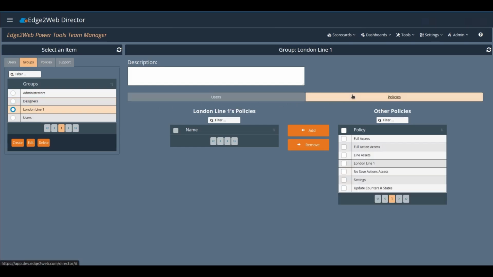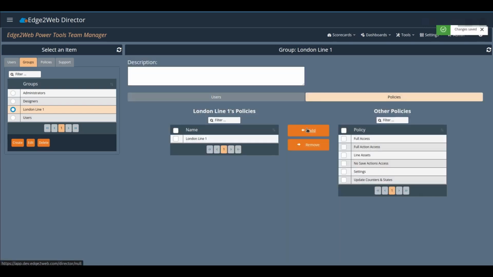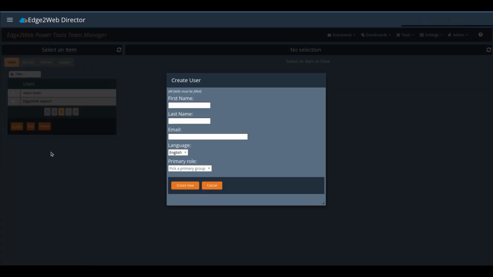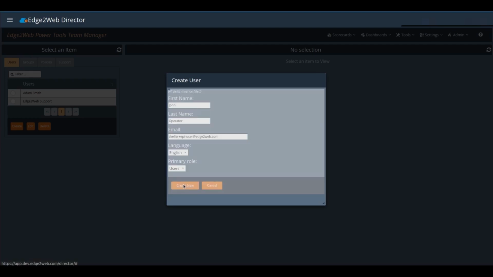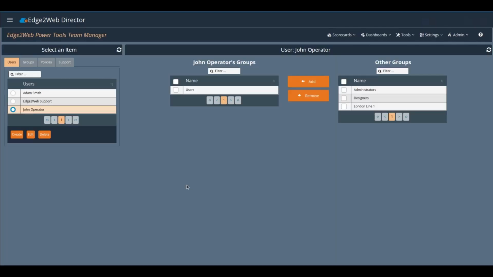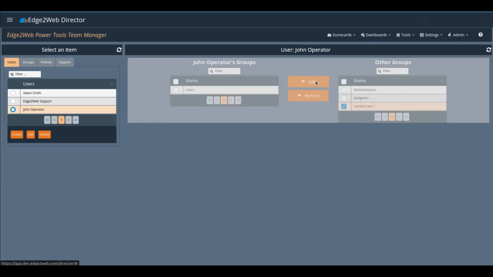So let's go to the Policies area. I'm going to select the London Line 1 policy and add it as a policy for this group. Now let's create a new user for this group. From the Users tab, click Create, enter the information for the new user, and select a primary role. I'm going to select the role Users, and I'm going to create the new user. Now, in addition to the user group, I'm going to add them to the London Line group.